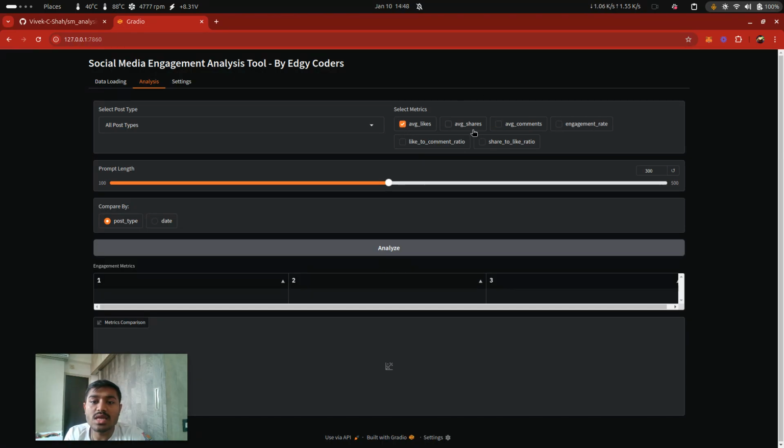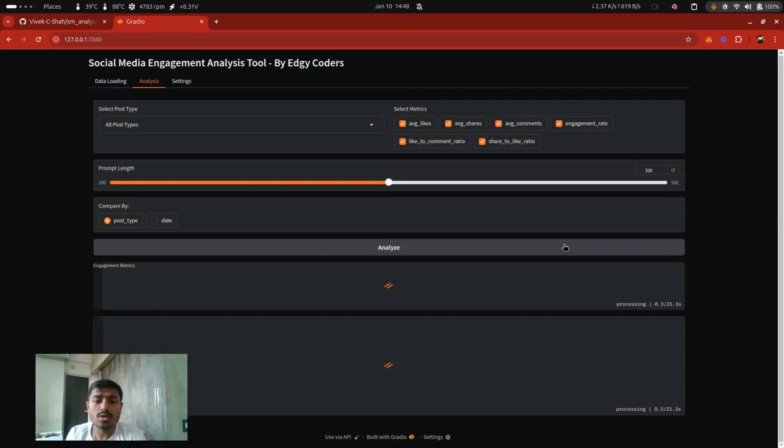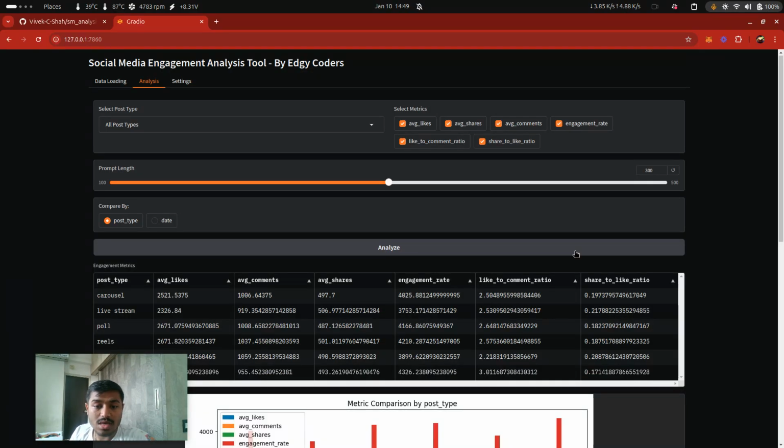Let's say I want the average likes, average shares, and average comments. Let's say I want all the metrics, so let me just select all the metrics that are possible here. And I want to select all the post types. We also have a compare by option. We can compare by post type or by date. Let's say we will be comparing by post type only as of now. Upon clicking on analyze, the analysis procedure will start. It would take around 25 seconds, but it will give you a graphical analysis and a natural language analysis.